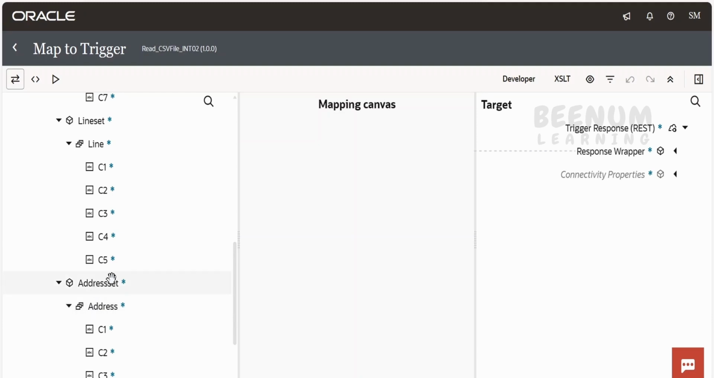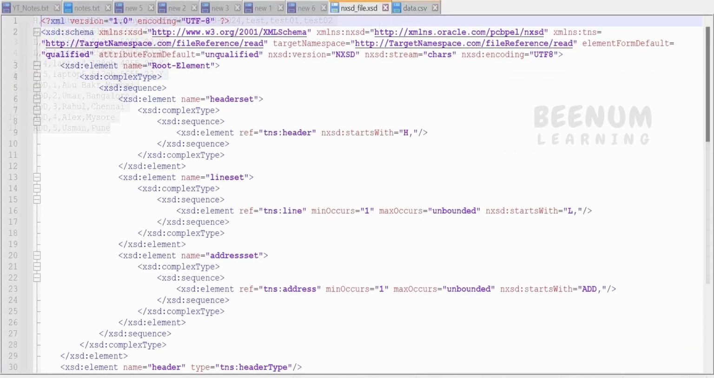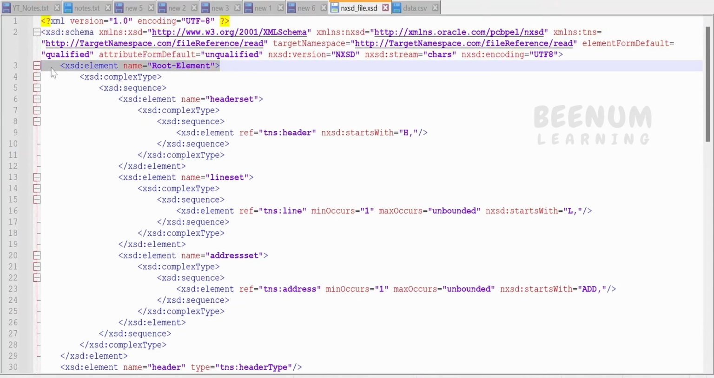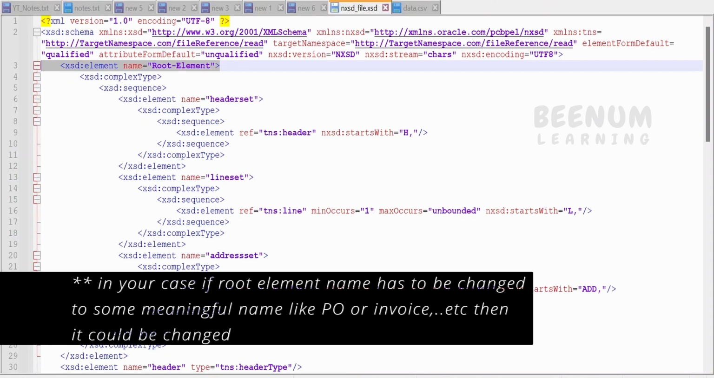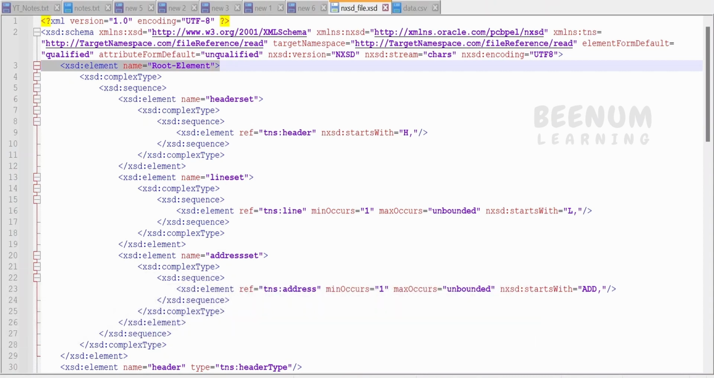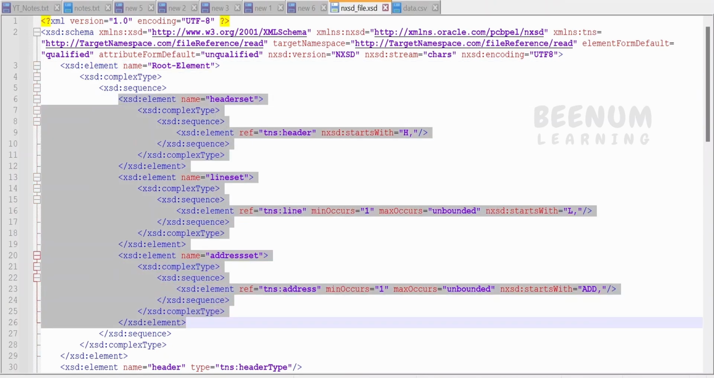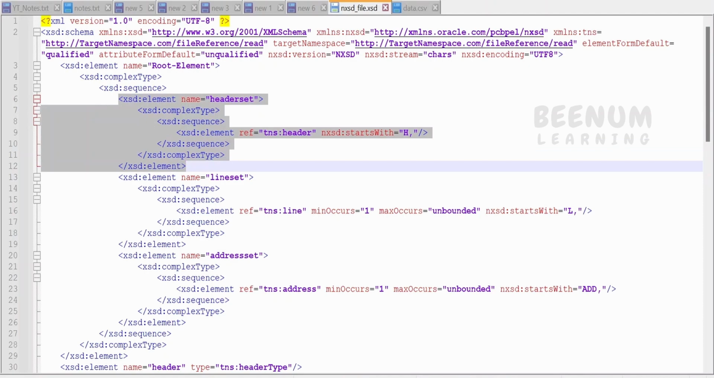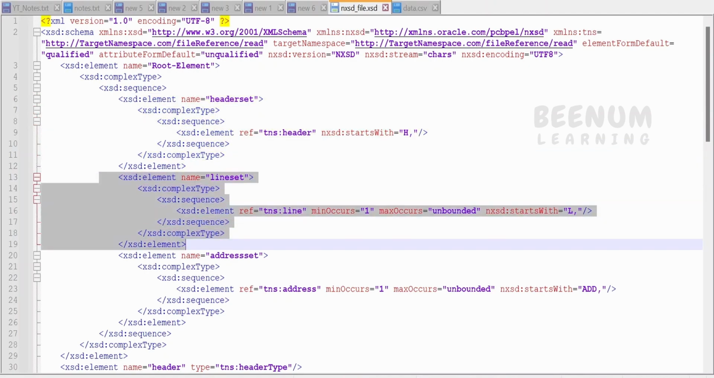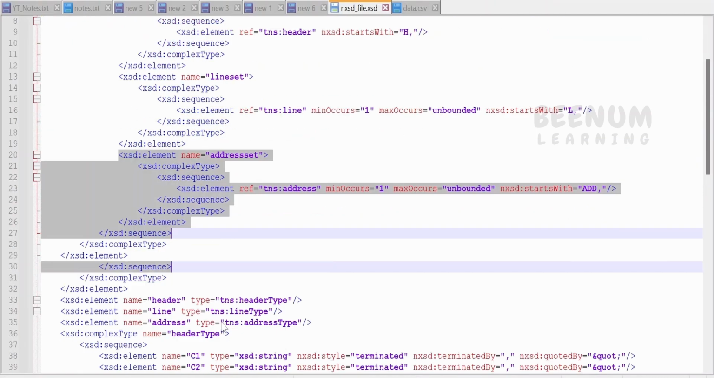Now we'll see how to create this XSD file. So this is how the XSD file looks. This is the root element which I have considered for our use case. In your case, the root element may be something else, like invoice or purchase, and you can provide it here. Next, our file will contain information of three things. One is the header information of the purchase. Next, the line items, like the laptops we have considered. Next is the address information.